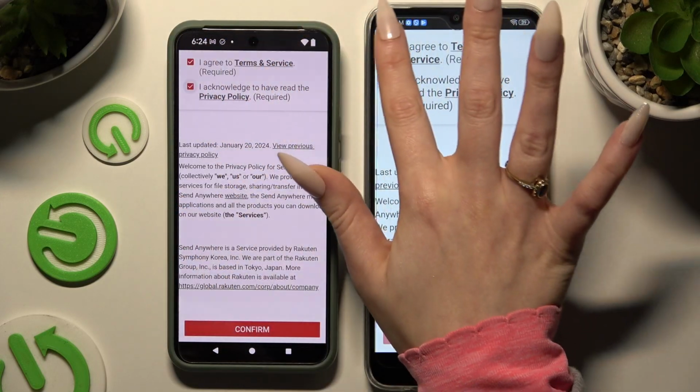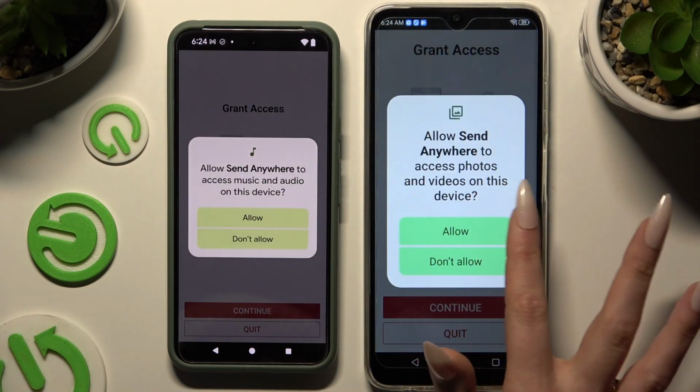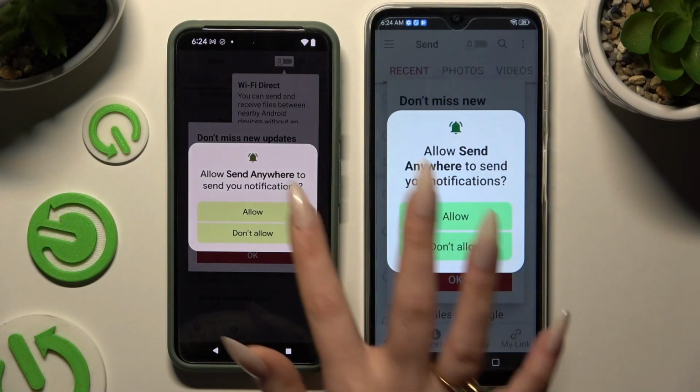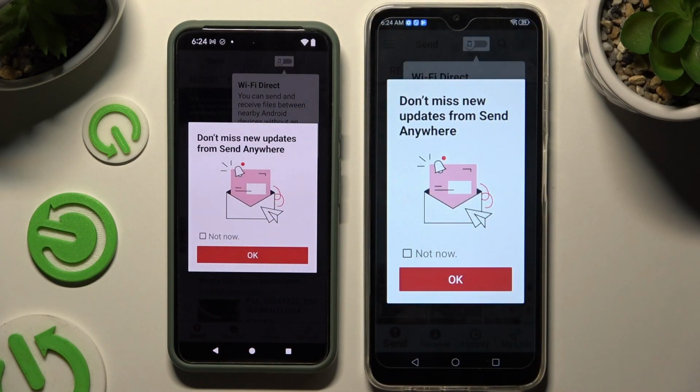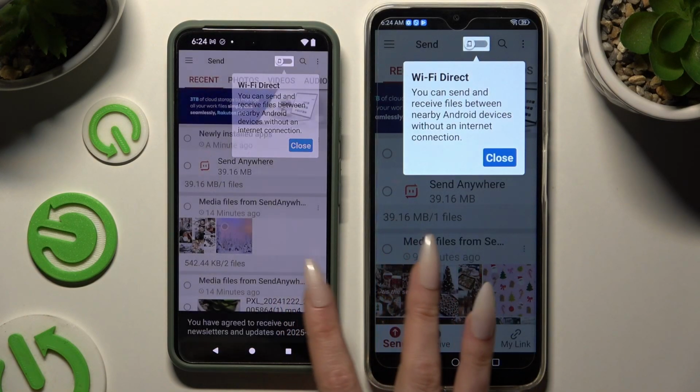I agree and I acknowledge. Confirm, continue and allow. In this window about new updates, choose whatever you want to and then hit your device's displays.